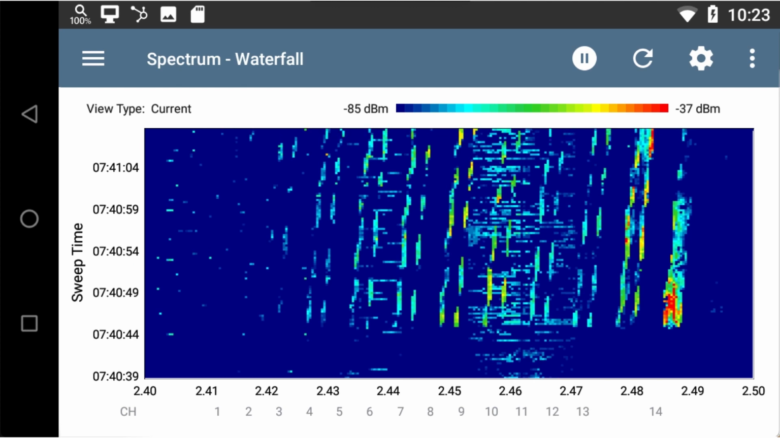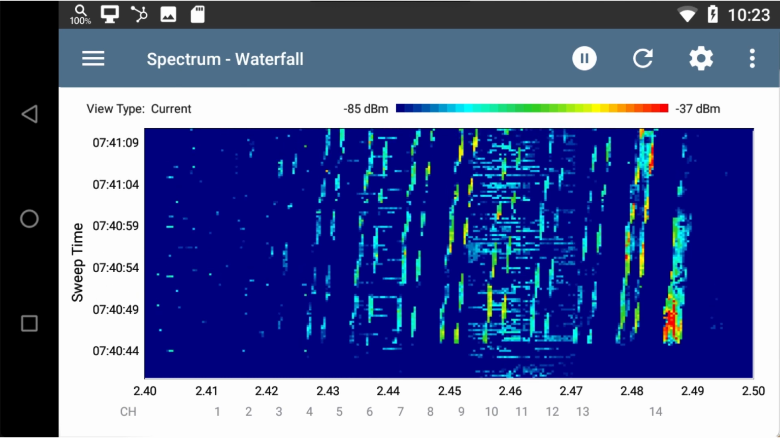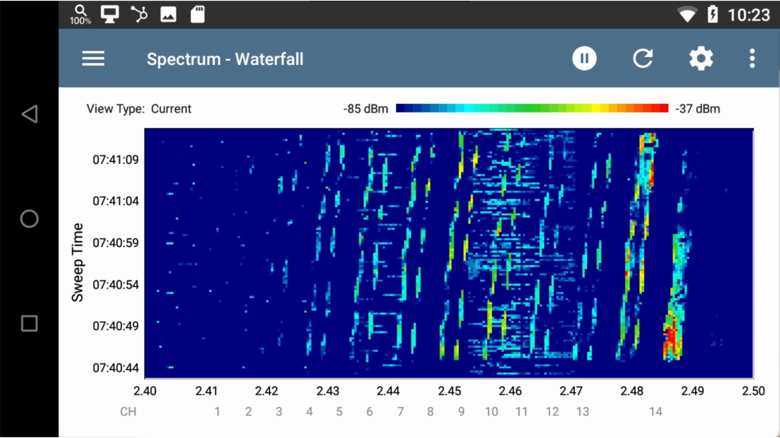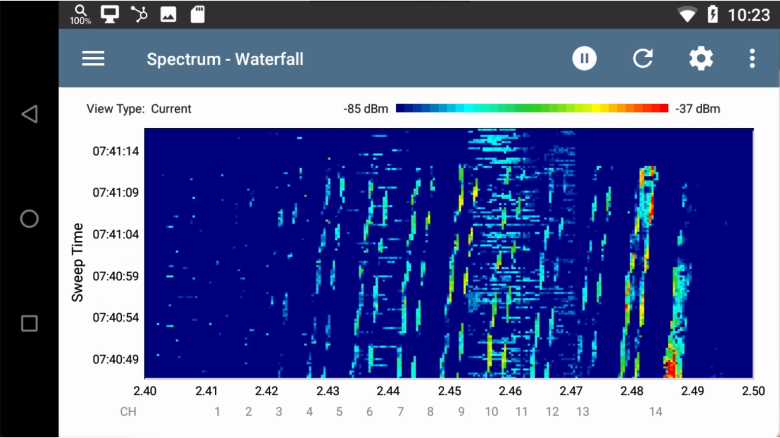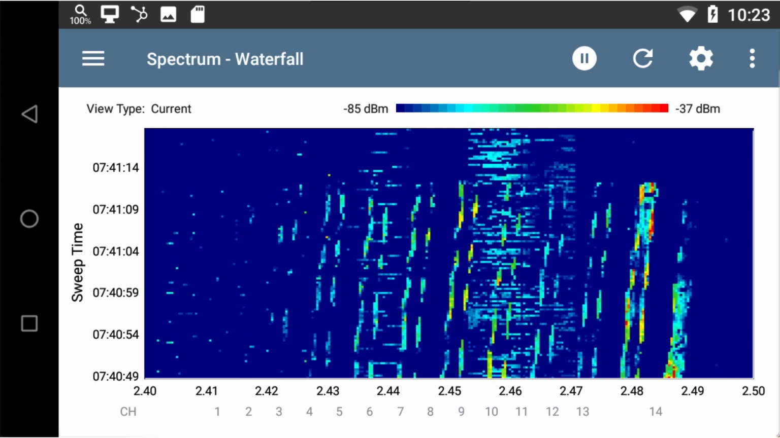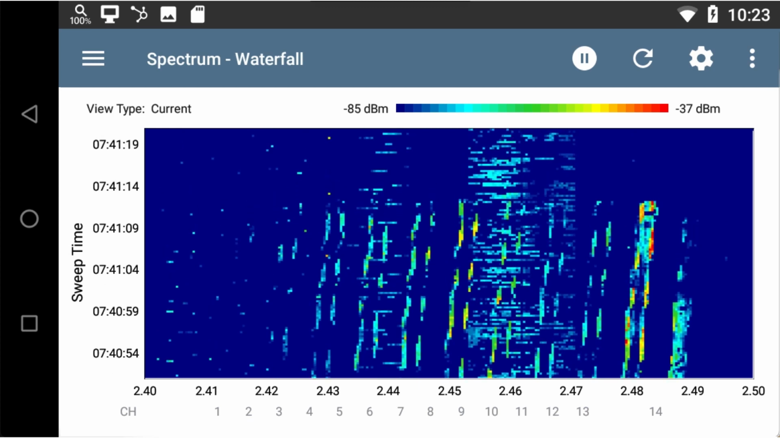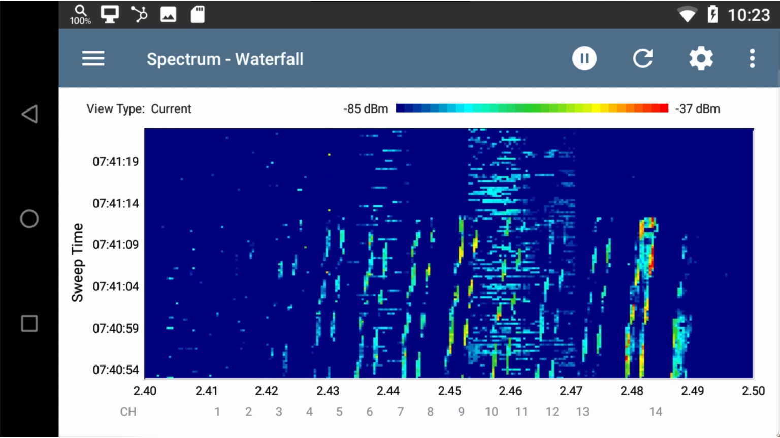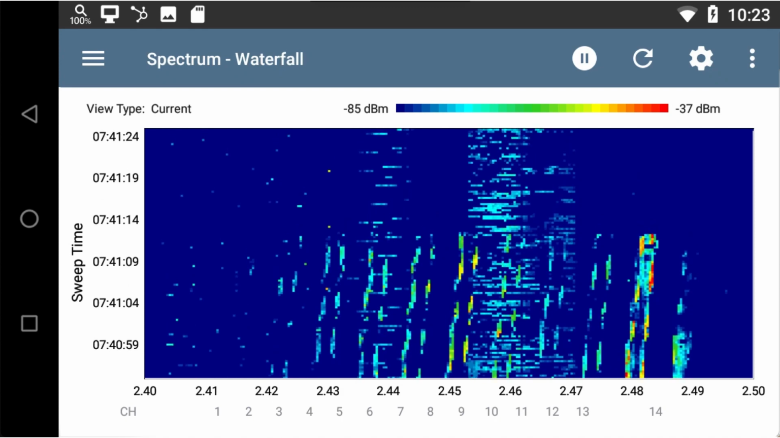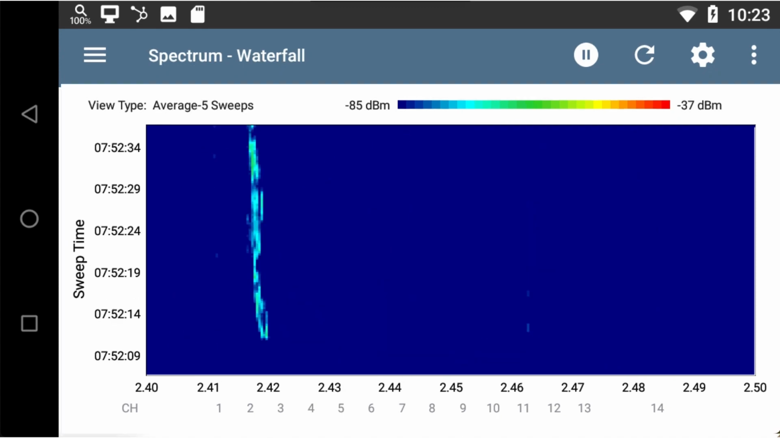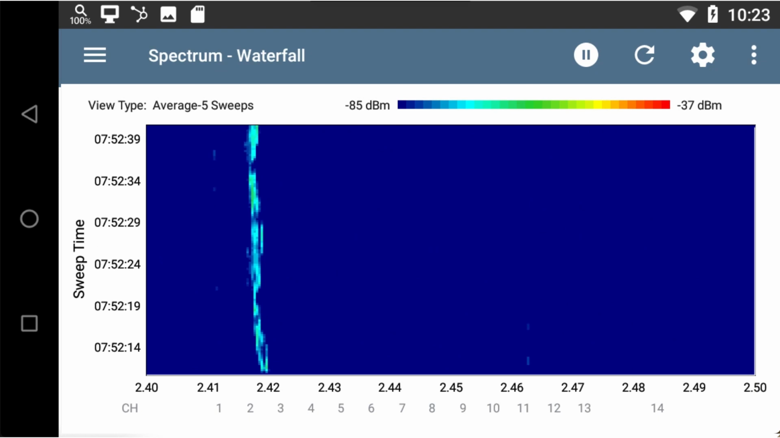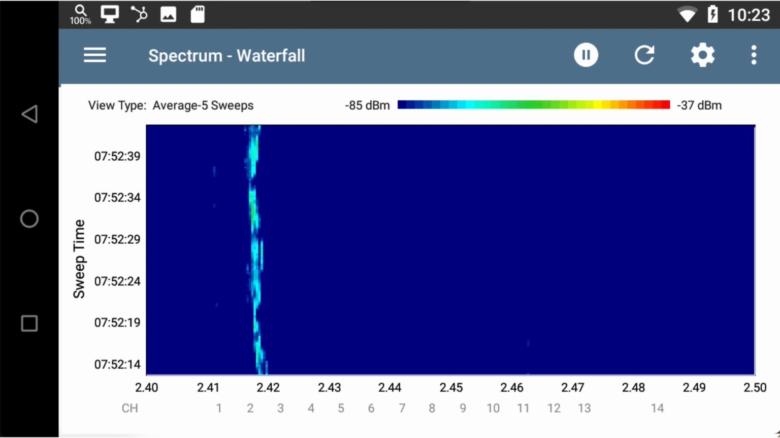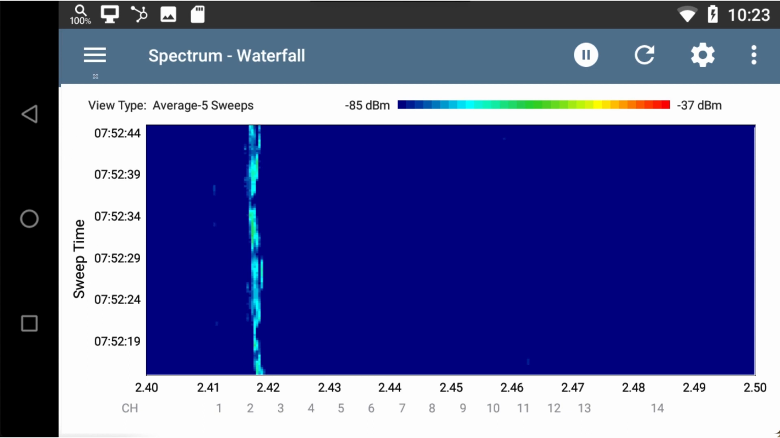Here's an example of the waterfall view when the spectrum analyzer is near a microwave oven that's operating. We can see there are strong non-802.11 signals being detected across the 2.4 GHz band. This may impair the performance of devices that are near this interferer. Another example is a video camera operating in the 2.4 GHz band. In this case, channels 1, 2, and 3 are most impacted.